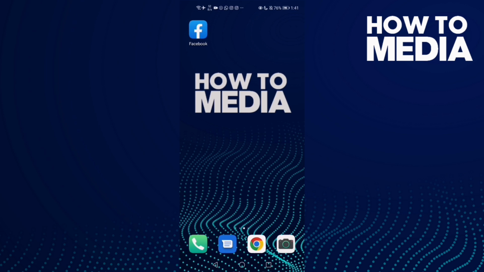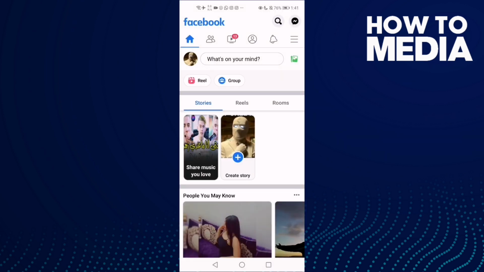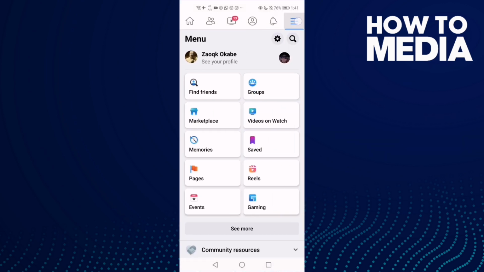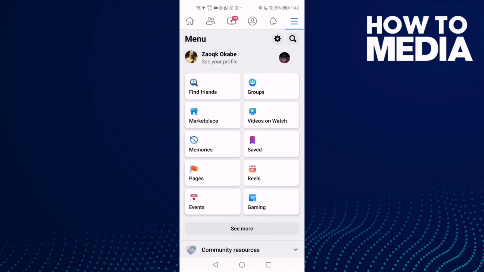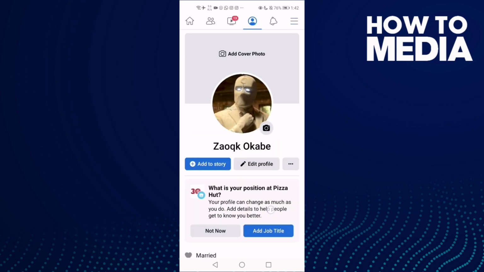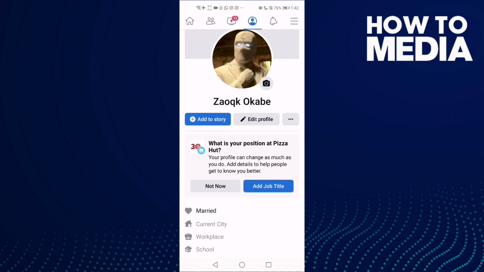First thing we're gonna do is go to Facebook, and then click these three lines here in the top corner and go down, click settings. Click this one on your profile here, and then click edit profile.